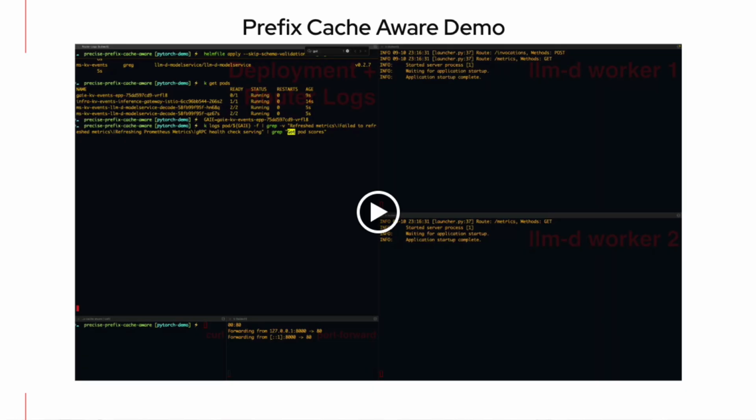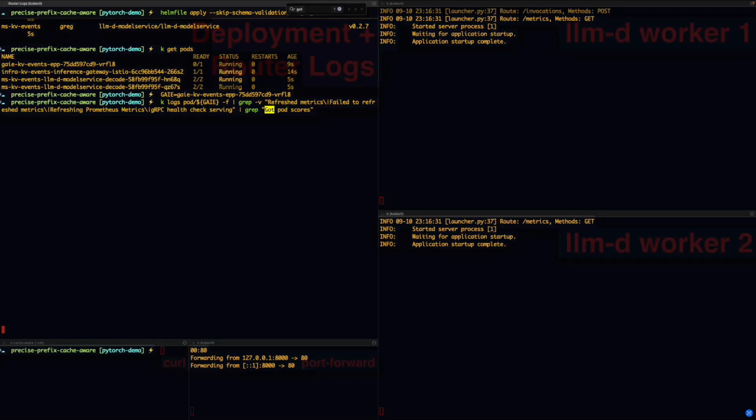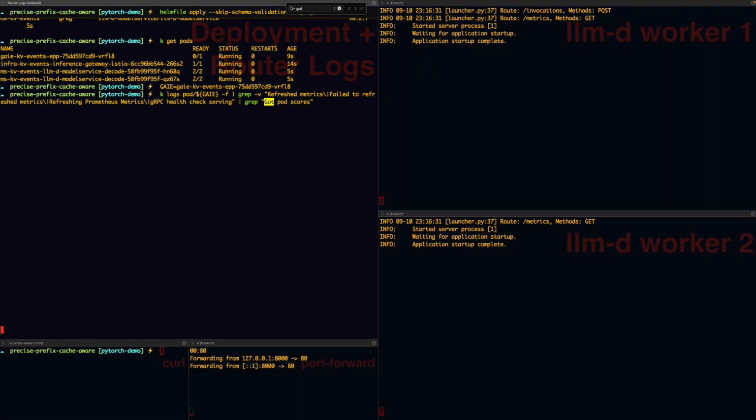So let's step through the demo and understand how that looks. The precise KV cache-aware example is going to be laid out pretty much the same as our basic inference scheduler request that we looked at previously. The key difference is that we're going to be grepping for "got pod scores" in the top left of our inference scheduler logs. This will help us focus only on KV cache hit versus no KV cache hit, rather than the different steps in the inference scheduler logs.